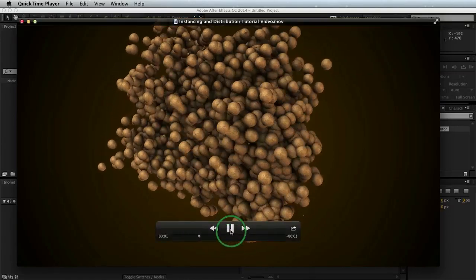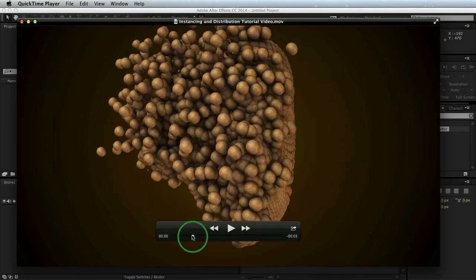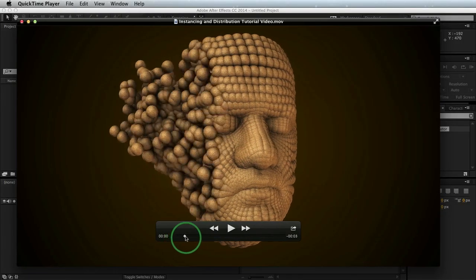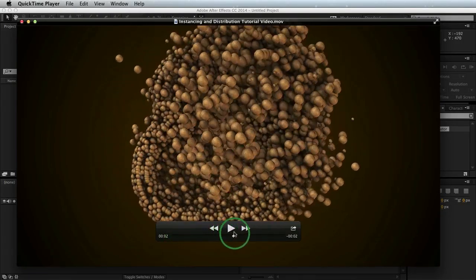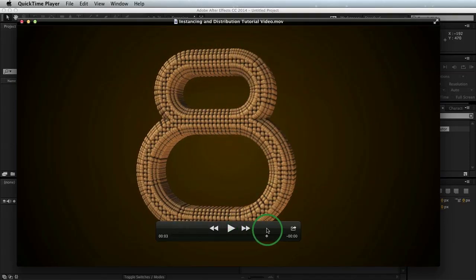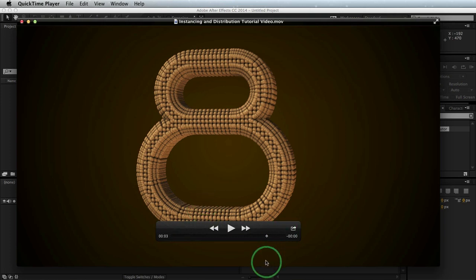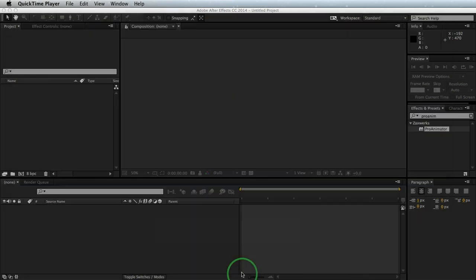Okay, so let's take a look at some of the parts of this. So first of all, we have our one sphere. It's distributed into this face, and then it animates and swarms around, and then gets distributed into the shape of this 8. And notice this is a 3D shape. This is not just a 2D 8, this is a 3D 8, and we will go over how to make these shapes. So let's go ahead, jump into the program and see how it's done.